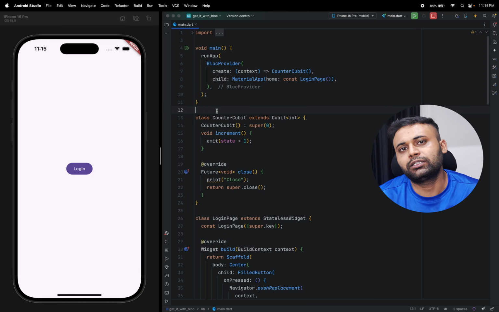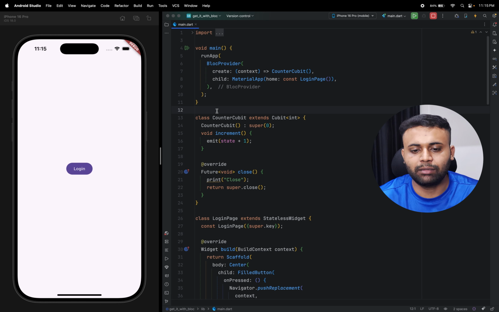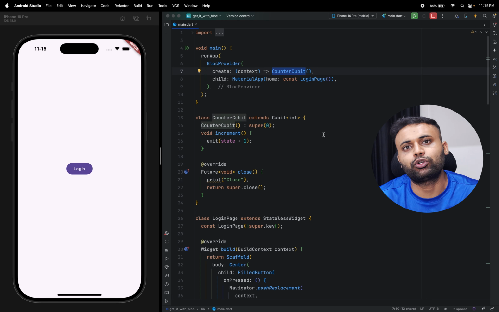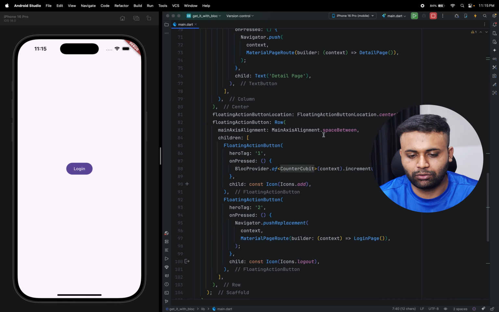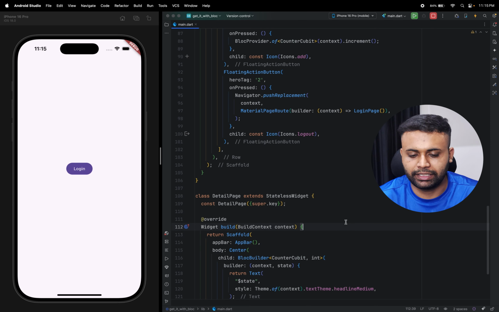Now I'm going to show you what are the problems we can face while using the same instance of a bloc or cubit among multiple screens. As you know, if you want to use the same instance of a bloc or cubit among multiple screens, we have to either use nested navigation or we need to wrap our MaterialApp with that particular dependency. In this example, I'm wrapping our MaterialApp with the CounterCubit because I want to use this CounterCubit on my home page and also on the detail page, right?